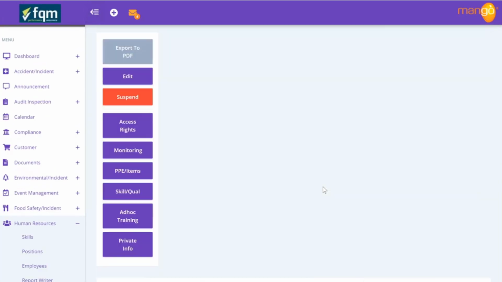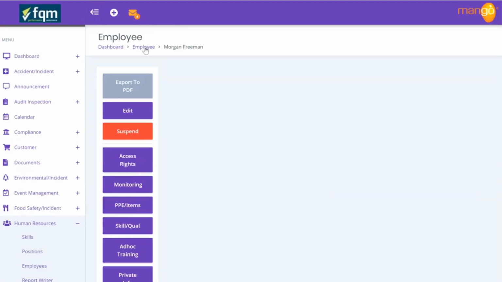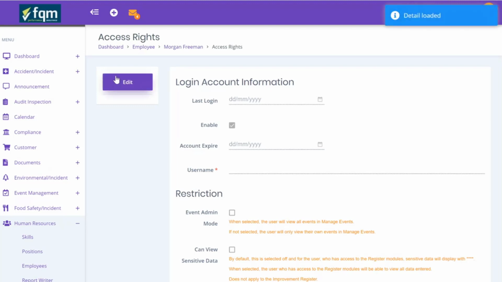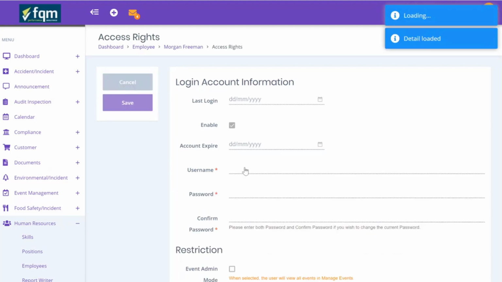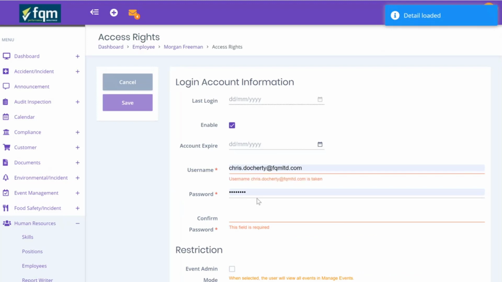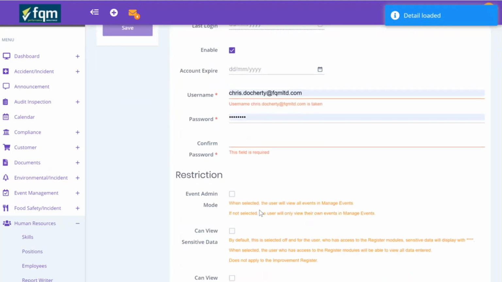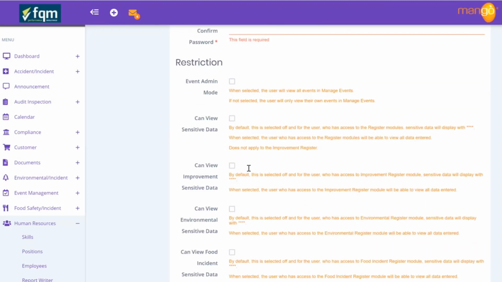Some of the other areas that we would want to consider now for this particular employee would be associated to their access rights. So we click into their access rights, and we go to edit, and this is where we identify the username and the password that's going to be assigned to that particular employee, which we suggest when you provide that to them, they then go into their profile and change the password around whatever the policy and rules are within your organisation for passwords. And then we have some various restrictions in terms of their access.